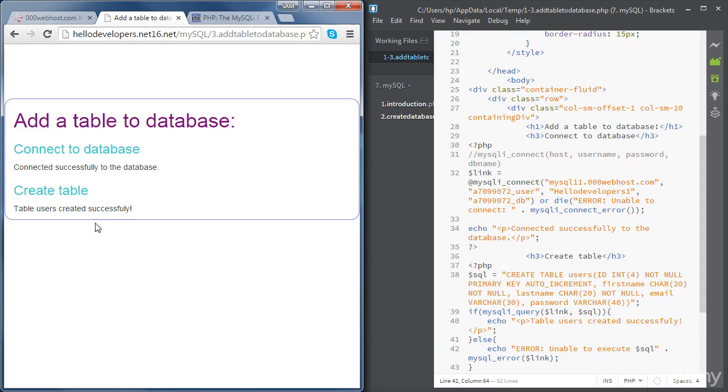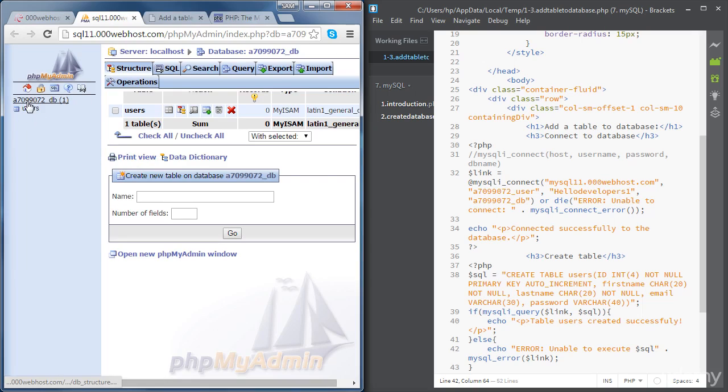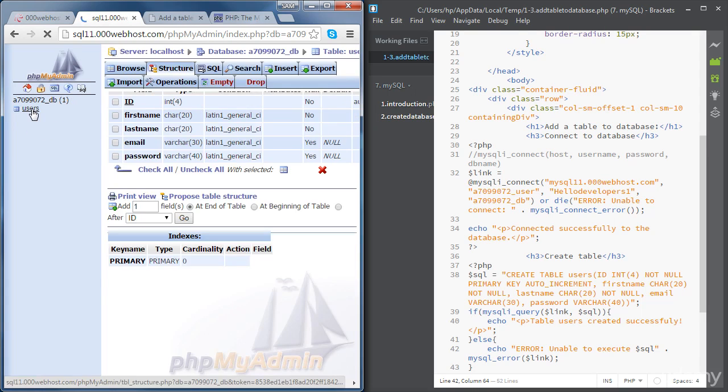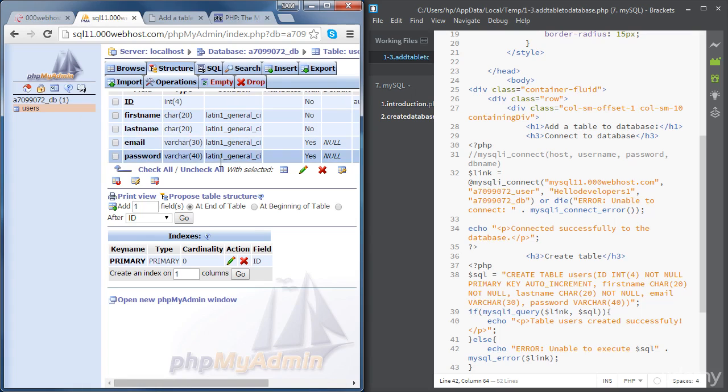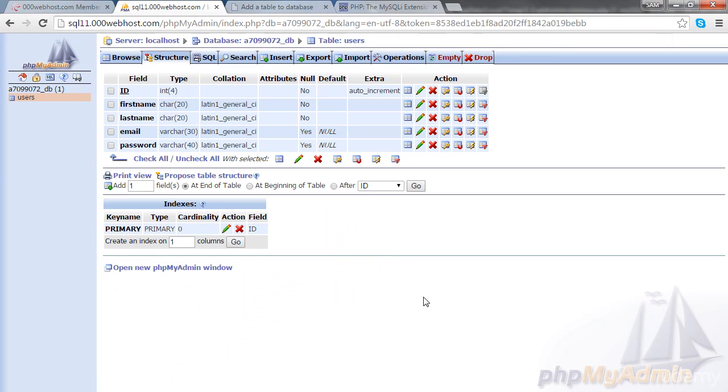So the table has been created successfully. Now we can see the table users there. If you click on it, you can see all the fields that we have created using PHP. In the next video, we're going to learn how to populate this table using PHP.